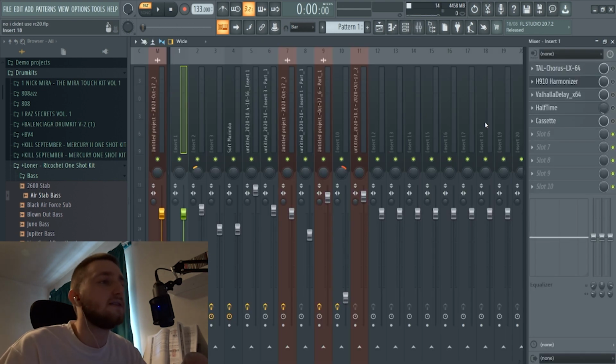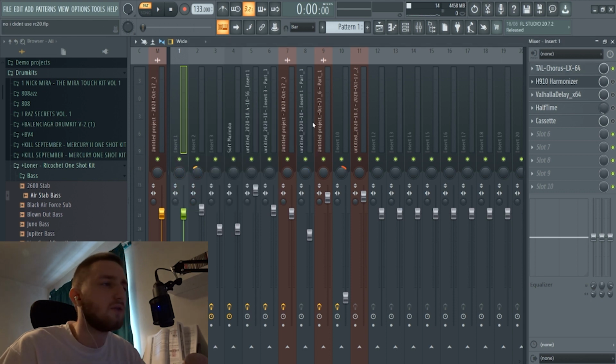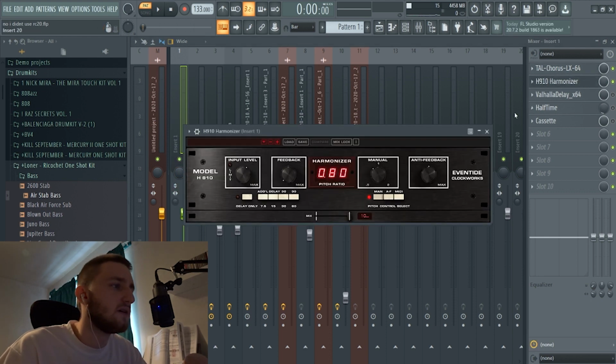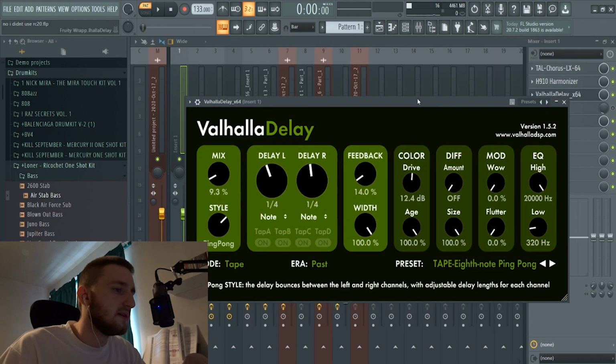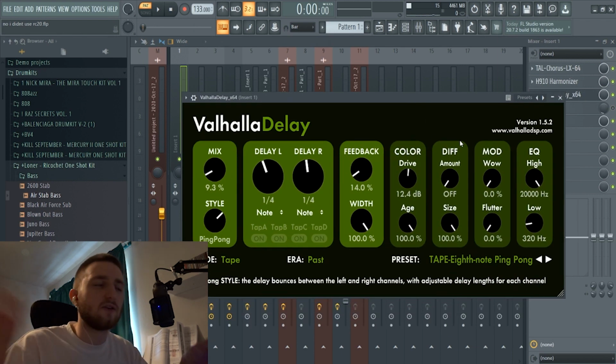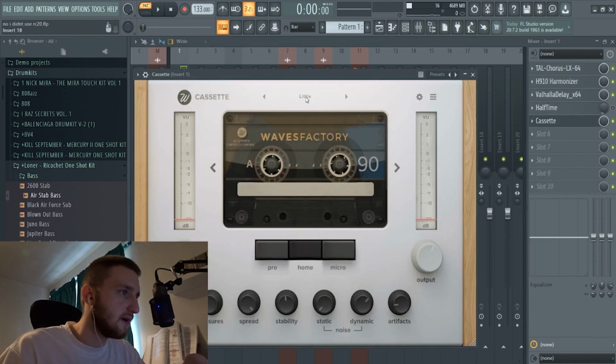So the effects I added to this: a chorus, quite a low, light chorus. Harmonizer, brought it down four semitones. Delay and cassette. The delay's a ping pong. I use this all the time. It goes from side to side. It gives good width to the instrument. And cassette, this little preset, it makes it wider, and it just has a cool texture that I like.